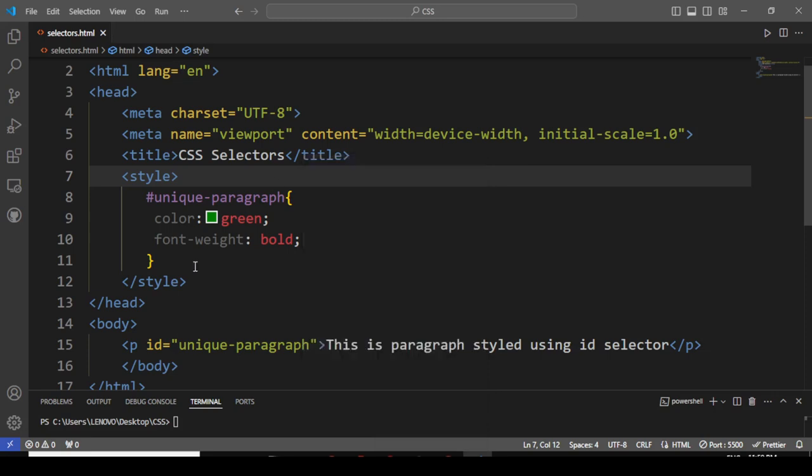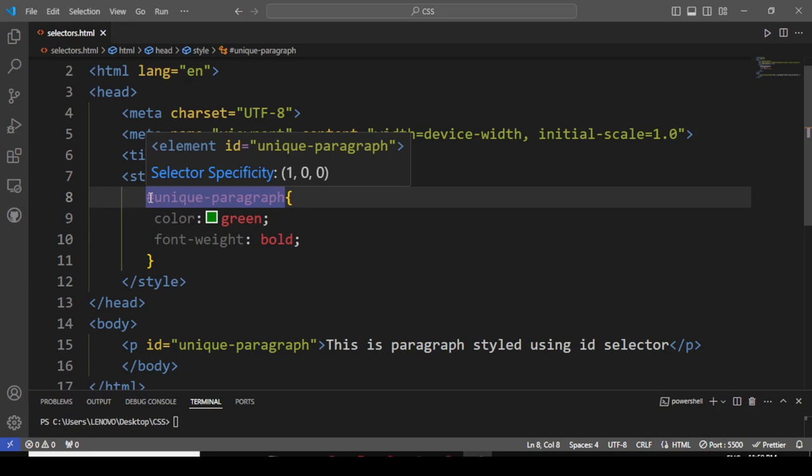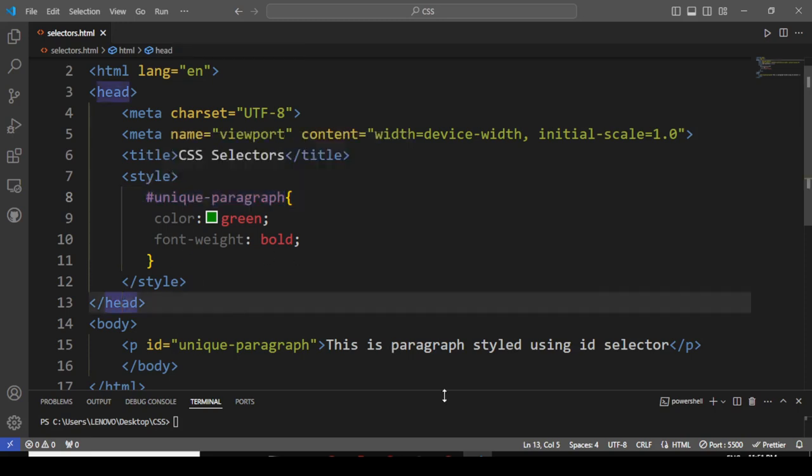Let me explain one more time. Here we have the paragraph with an ID, unique paragraph. In our CSS, we are using the hash symbol. This will refer to the ID. So we will be applying the styles green and font weight as bold. Notice here only the specific paragraph gets styled because IDs must be unique within the page. Run this. See, we are getting the desired output.